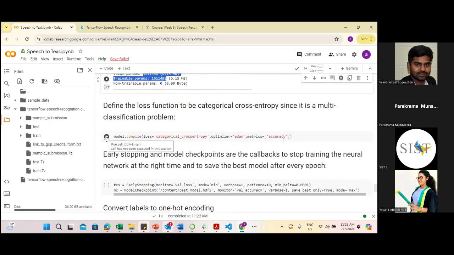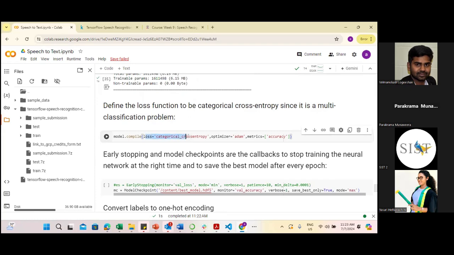We need to define what loss function we are going to use, what optimizer function we are going to use, and what accuracy we are going to measure while we are doing the training. The same procedure as earlier. For the model, I have defined categorical cross entropy as the loss function.